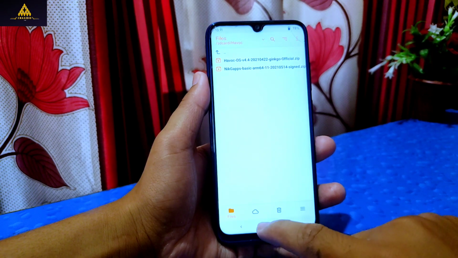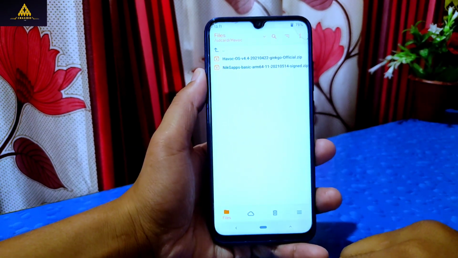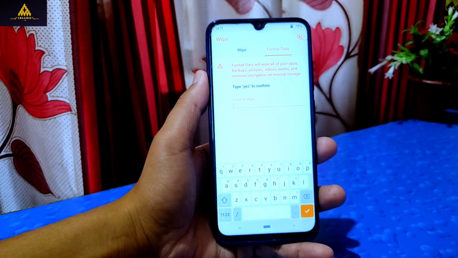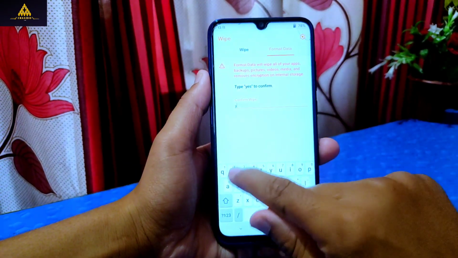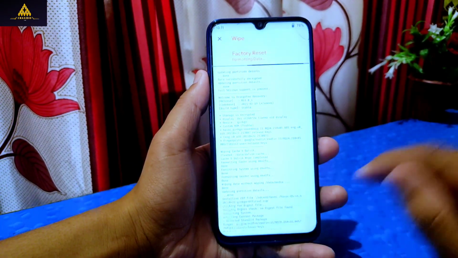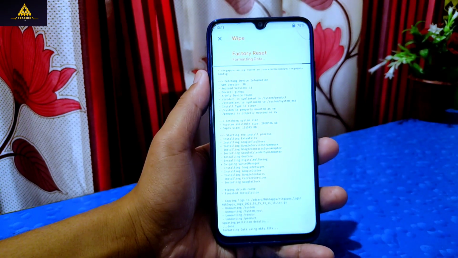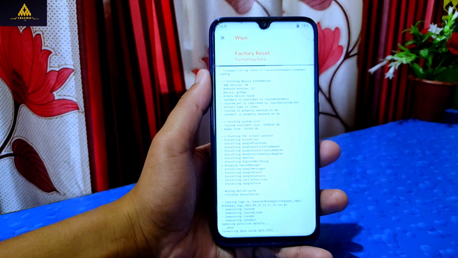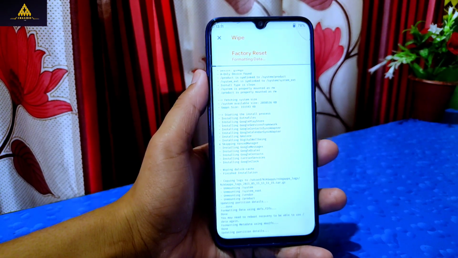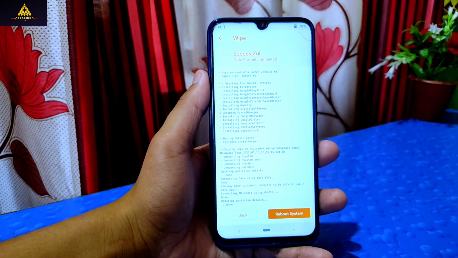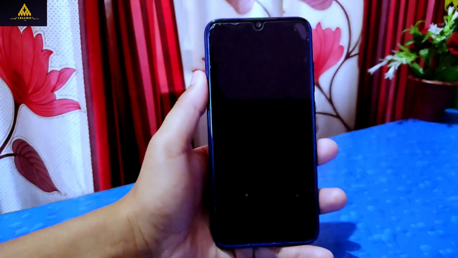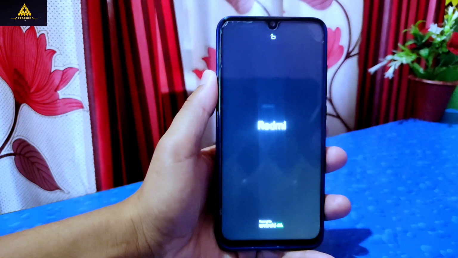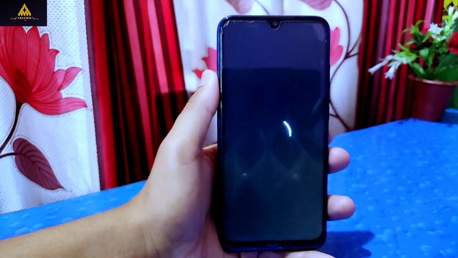So now installation is completed, and now go back and go to the wipe section again. Click on format data and type yes to confirm format data and click on the tick mark. This will format the internal storage of our phone completely, so keep a backup before proceeding with these steps. Now the phone is formatted. Click on reboot system. The phone is now rebooting to system and this will take some time, so I will fast forward this process also.